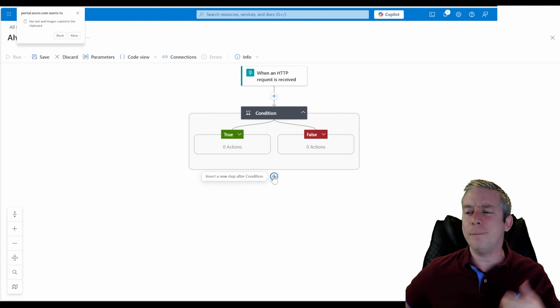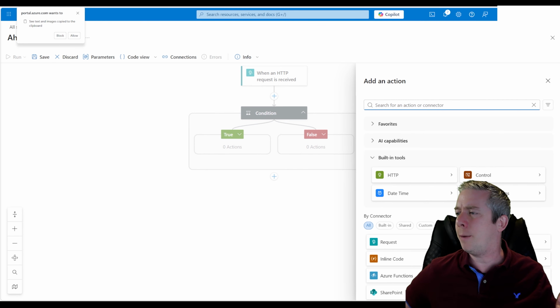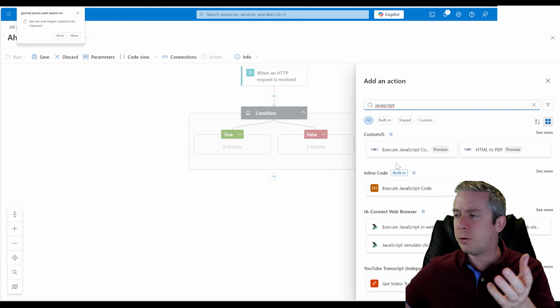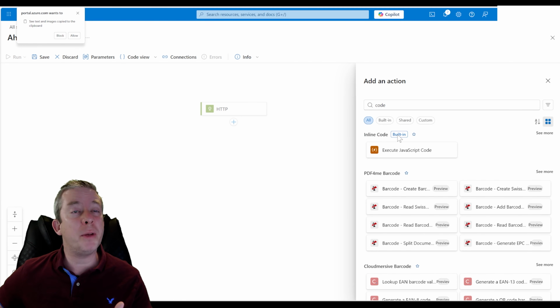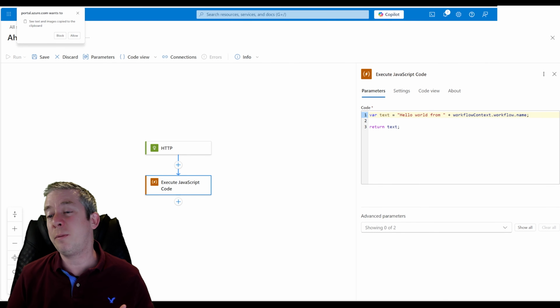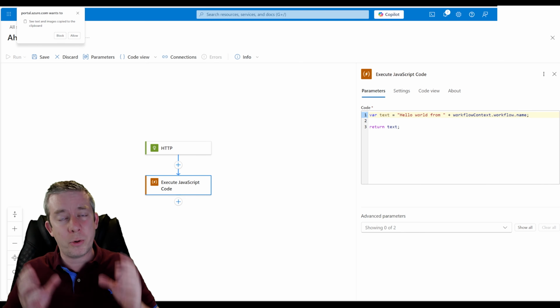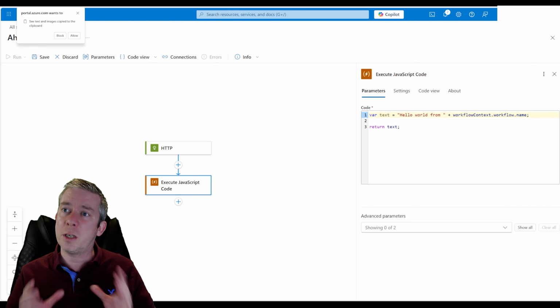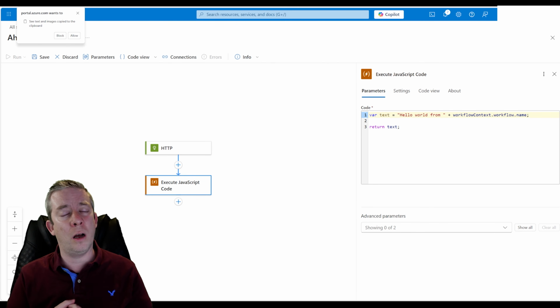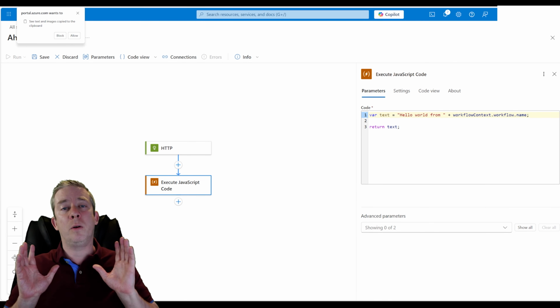For one, you can execute JavaScript code. So you can see right here, this built-in Execute JavaScript Code action. You could actually have some JavaScript that you just run straight in Logic Apps. Right now, you cannot do this very easily in Power Automate. So this is more of your pro-code, enterprise-level governance, and you don't want any sole owner of this flow. That's why you would build in Logic Apps.